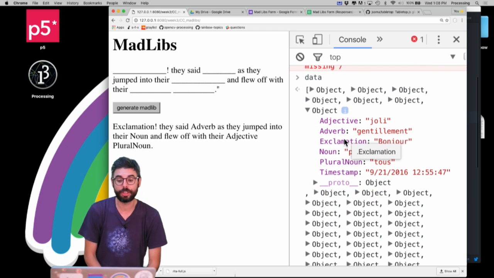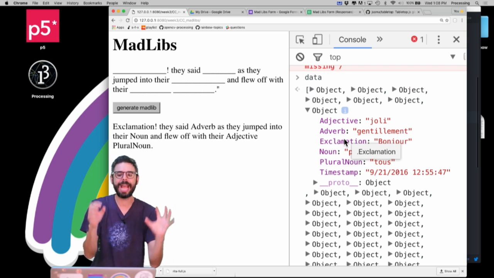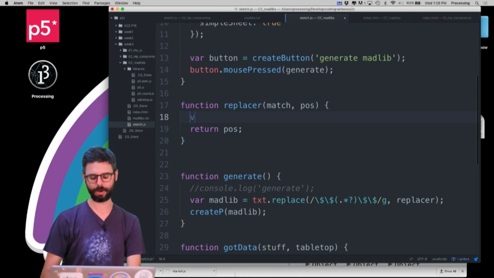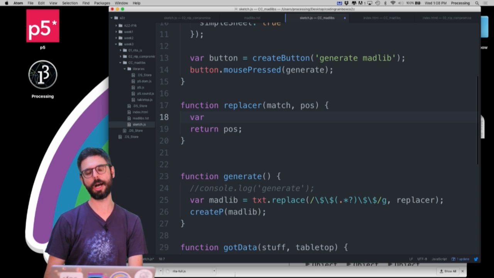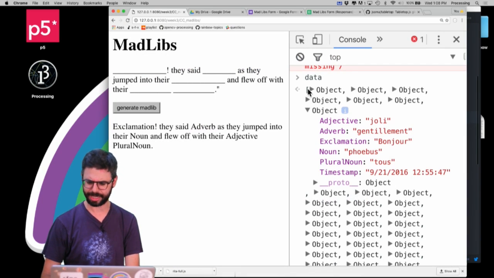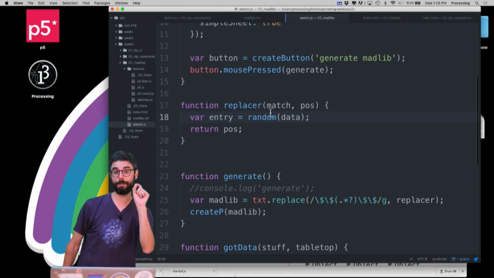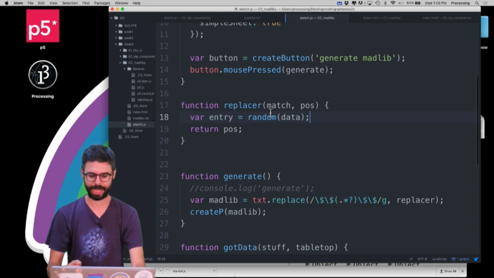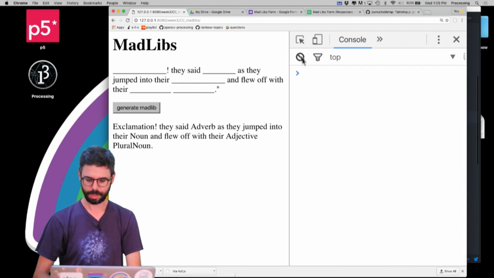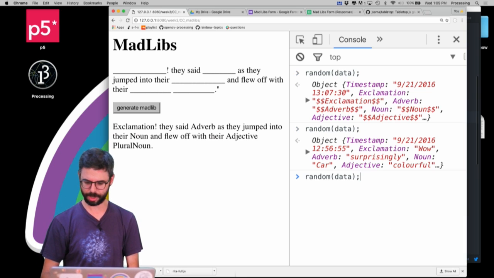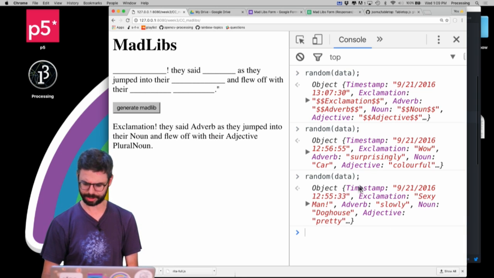So the first thing I might want to do is just pick a random element from that array. So I'm going to say entry equals random data. Now, is data just an array itself? It is. So the random function in P5 is just a function. If you give it an array, it'll give you a random thing from that array. Let me just show you here in the console. Random data. I got one, I got another one, I got another one, et cetera.